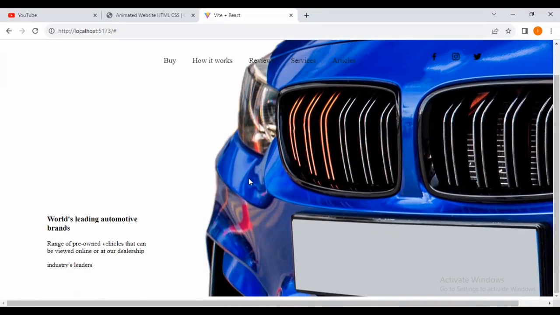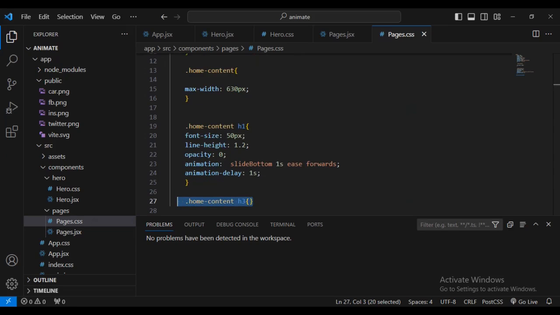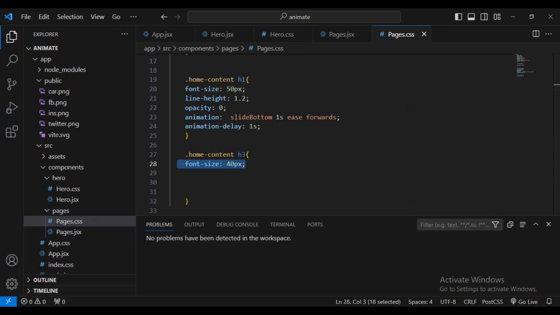Then if I come inside my browser and have a look, I can see how everything is taking. Then I'm going to say animation slide bottom 1 second ease forwards, then animation delay 1 second. Then for the home content h3 text, I'm going to give it a font size of 40 pixels, color light blue, opacity 0. Then animation slide right 1 second ease forwards, then delay 1.3 seconds.